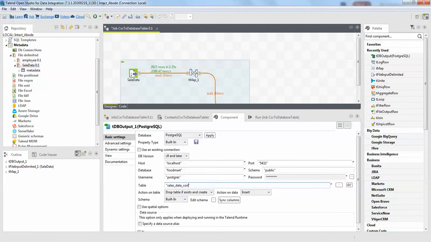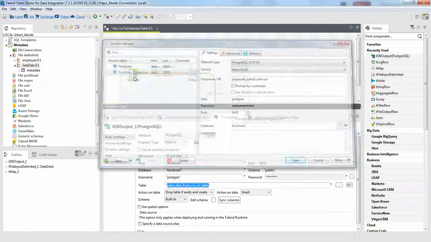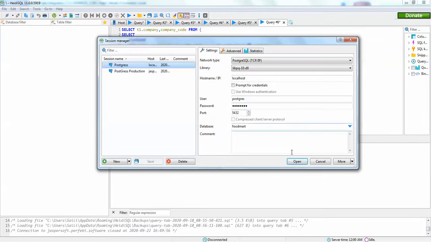converted from CSV to table, just to make sure that this is the same table which I have created. If I search for this table in my database, I hope this should not be available. Oh, sorry, I'll just switch off this one and go with the localhost.